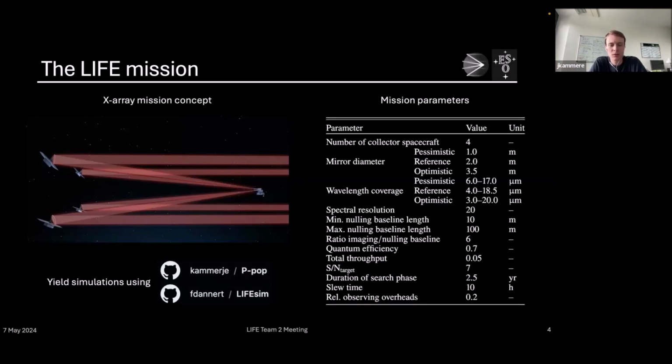So P-Pop is a tool that allows you to generate a synthetic planet population. Basically you give it an input catalog of stars. This would be, for instance, a catalog of stars within 20 parsec from the sun. And then you give it some planet occurrence rates, for instance, from the Kepler spacecraft, and it can create for you a synthetic universe with exoplanets around all of those stars. And then, of course, we use LIFEsim to check whether these planets are detectable or not with LIFE.